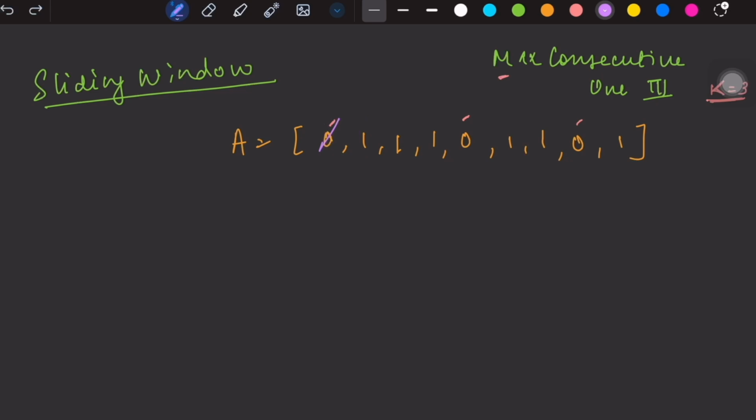So what we can use from the previous question is to have k equals 1, because earlier we could flip, now we just have to delete. With k equals 1, we'll have two pointers, right? So let's have i here and j here.